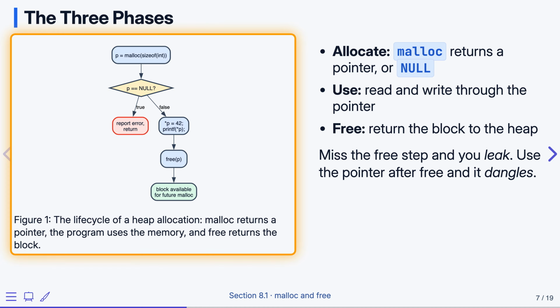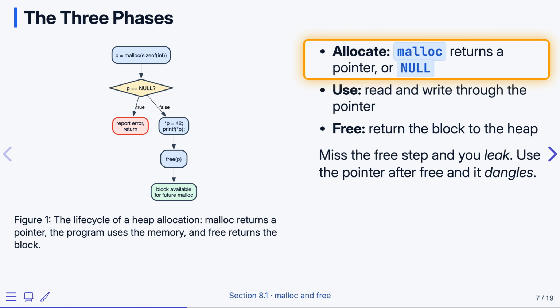This figure shows the 3 phases as a flowchart. First we allocate, p equals malloc. Then a decision: is p null? If yes, allocation failed, so we report an error and return. If no, we go on to use the memory, then free it, and the block becomes available again for a future malloc. Phase 1. Allocate.